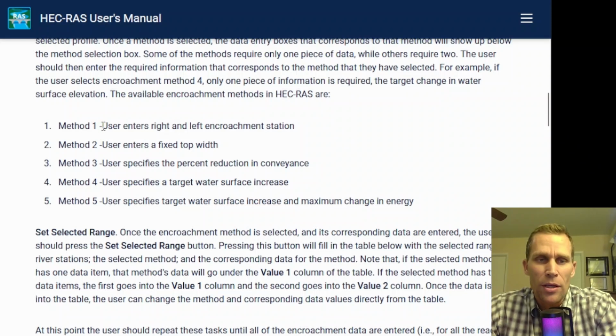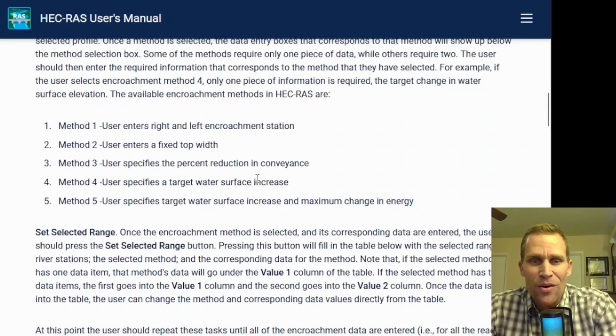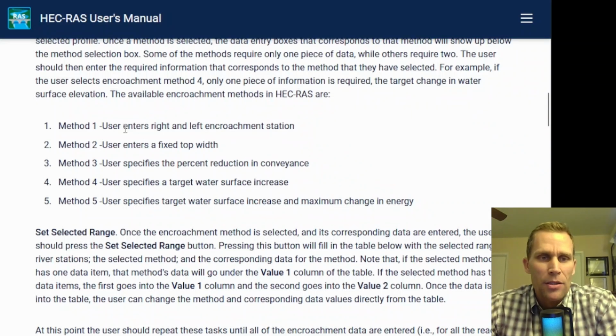So method one is where the user enters the left and right encroachment station. Method two is the user enters the fixed top width. And then there's also three other methods here I'm not going to read, but you can go ahead and experiment with them on your own. All right, so let's go ahead and demonstrate method one and two.